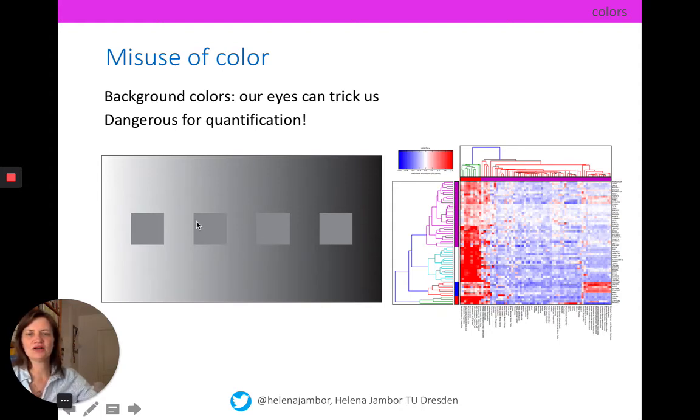These four squares in here have the exact same color value of gray. However, while this one looks really dark because it's placed on a light background, this one looks really light in comparison because it's encompassed by a dark background. So if you now tell an audience that this is high and this is low, they would not believe you. If you tell them this is the same, they would probably also not believe you. So you have to sort of take into account that the background colors matter for the perceived quantity that your audience can see in this data.